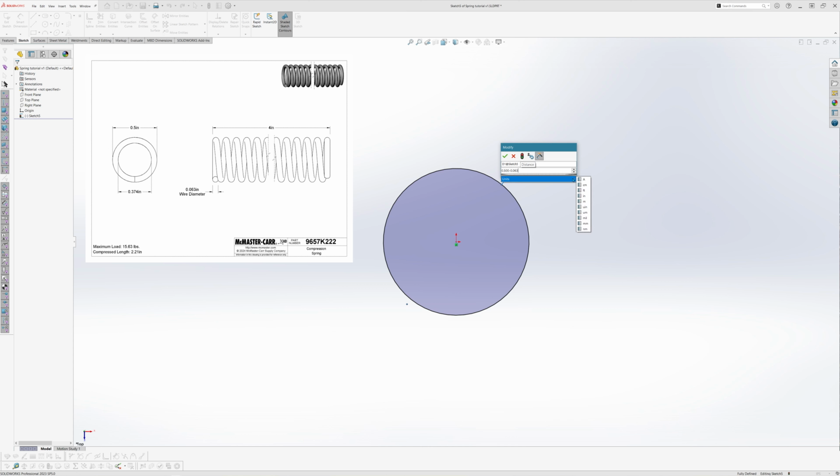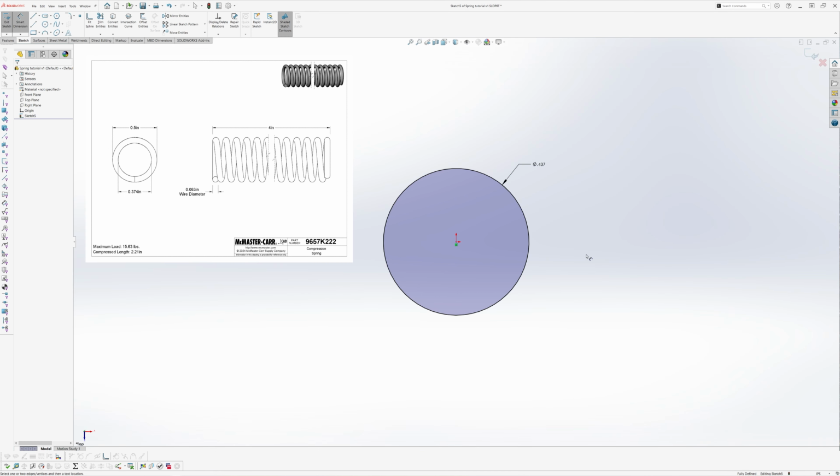Also, did you know that SolidWorks allows you to input equations when placing a dimension like this? This is awesome as it cuts down on your brain work. Hit the green check mark when you're done.